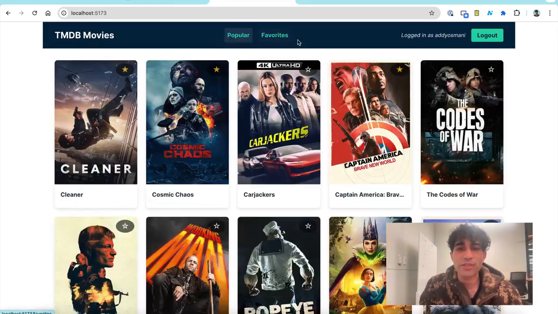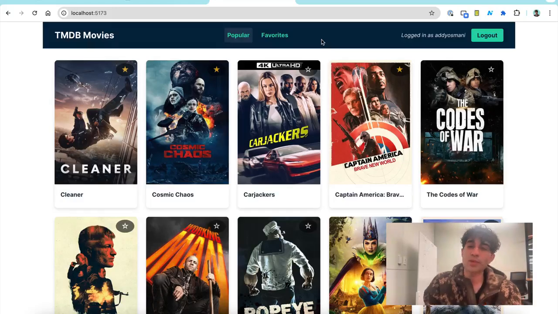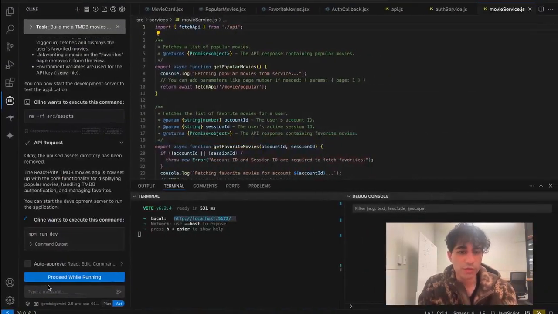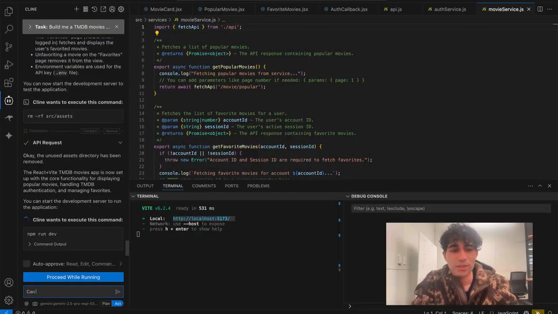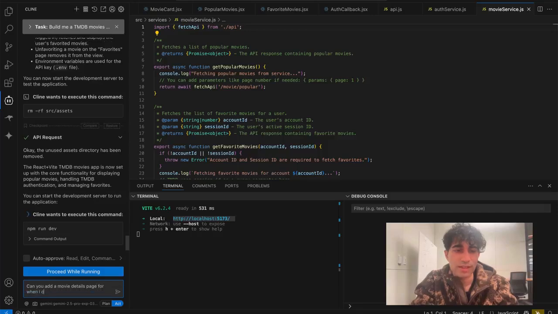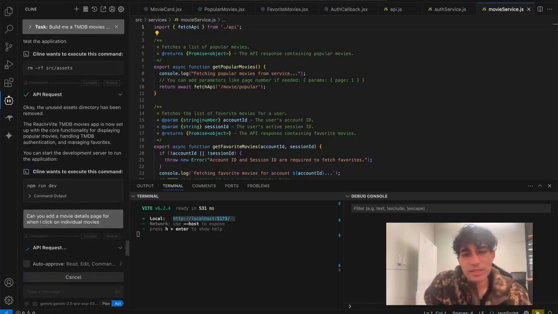And this is awesome, right? This is just a quick demo of authentication working in a real application. We can make this more complex. We could be adding in a details view for individual movies, cast information as well. But this is already great, and we've been able to do this very quickly. We can switch over here. We can actually ask it, can you add a movie details page for when I click on individual movies? And we can see how quickly it's able to handle this as well.